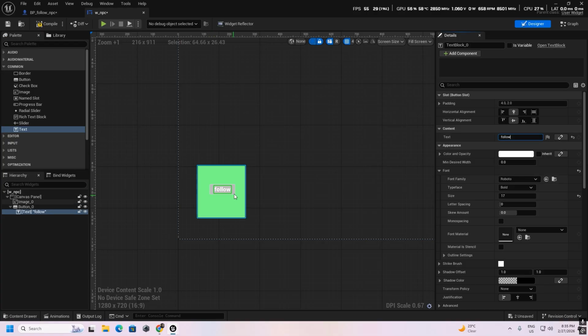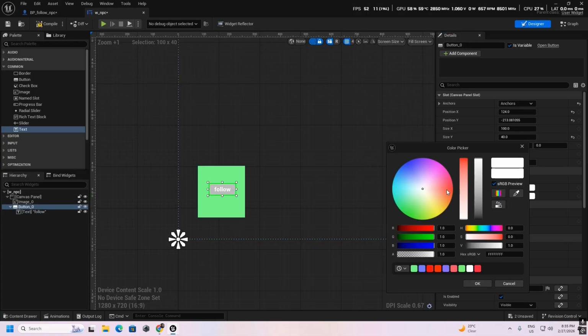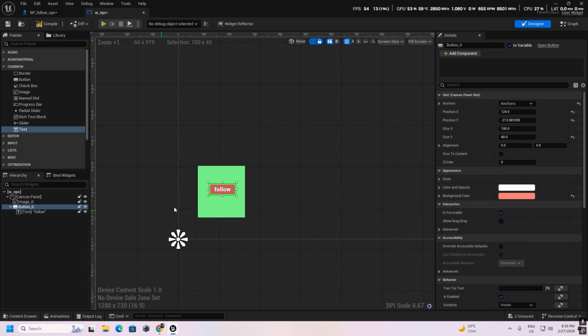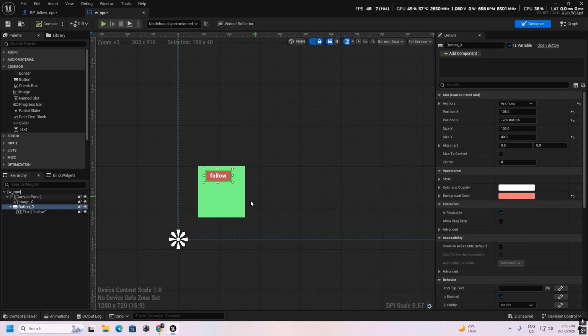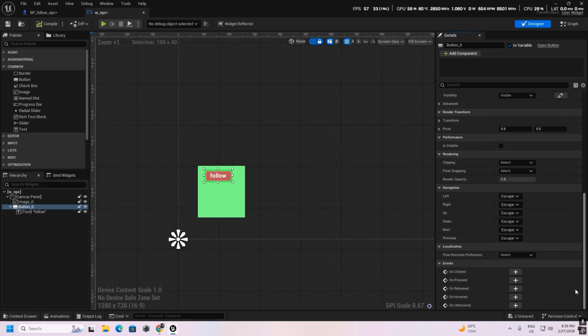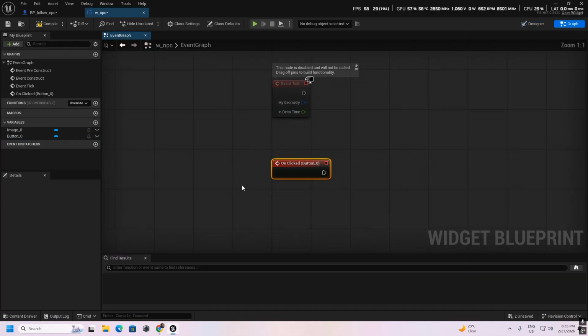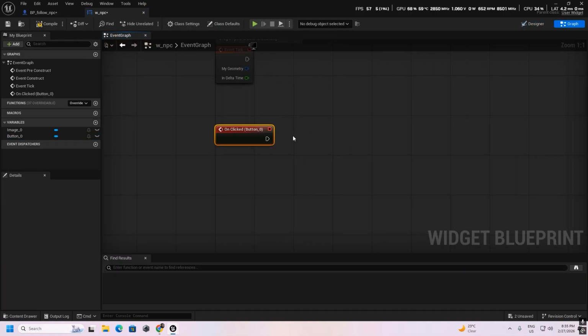Okay, and change the color of the button to red. Okay, and drag it more upper here. Okay, and for the button we select the button and go for a command on click, and here if we press this button we need our character.